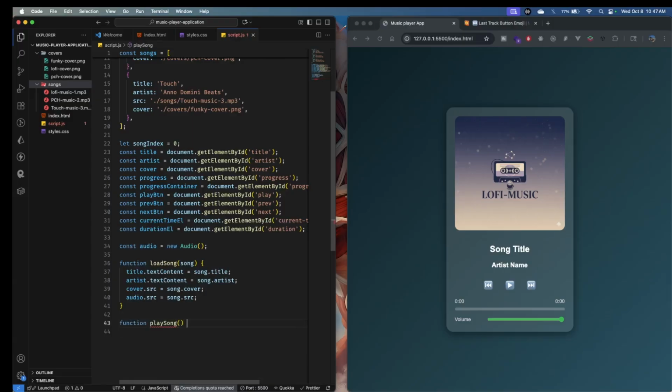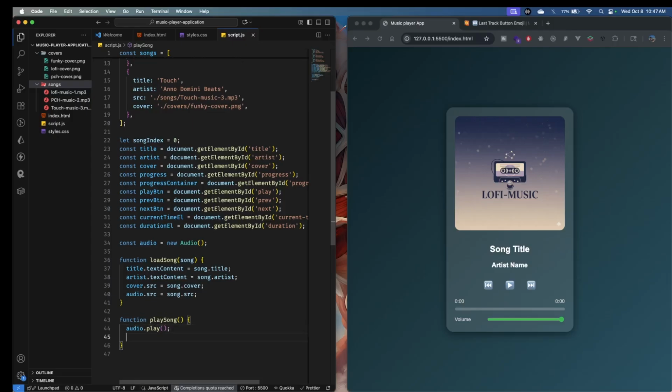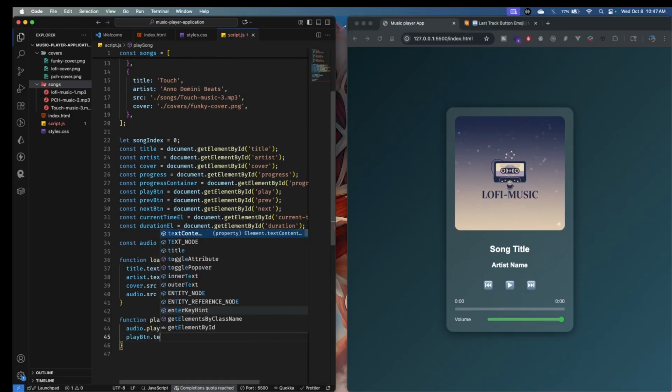Here, let me put the brackets. Good. And then we want the audio to be played. This is the way that we play the MP3. Good. And then we want the play BTN text content.